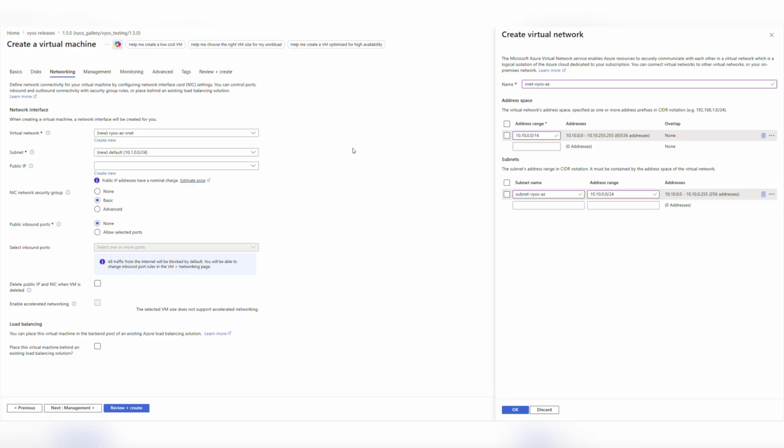In the Networking tab, we create the VM's network, a new virtual network with its subnet, a public IP to reach it, and we enable SSH access through the security group.